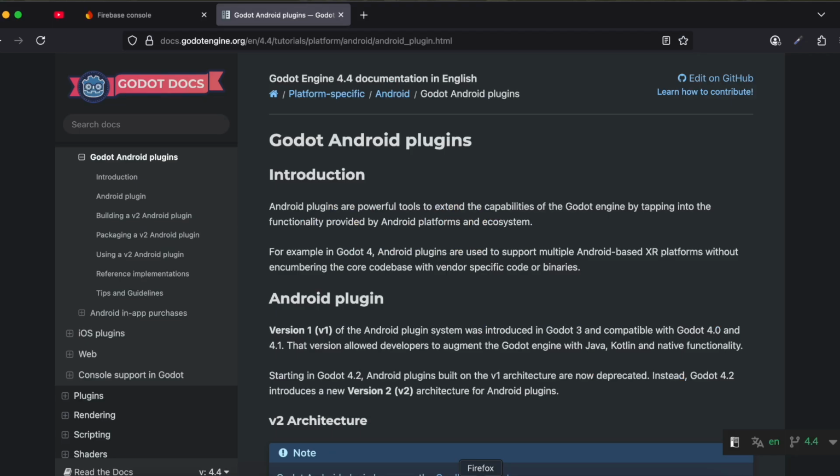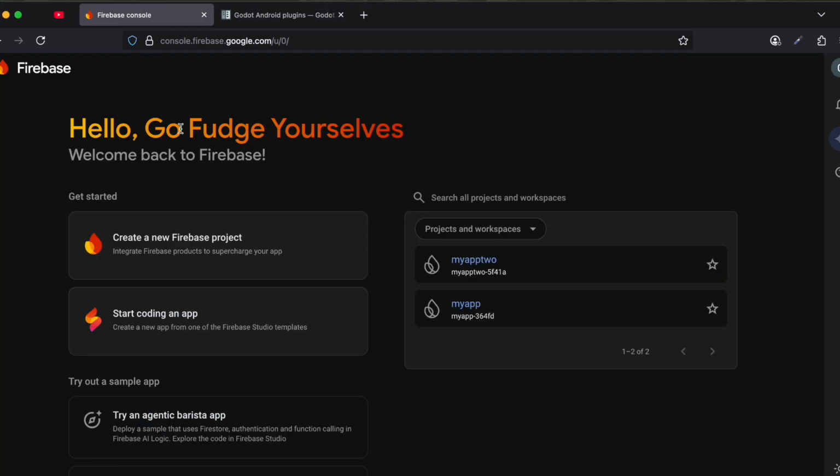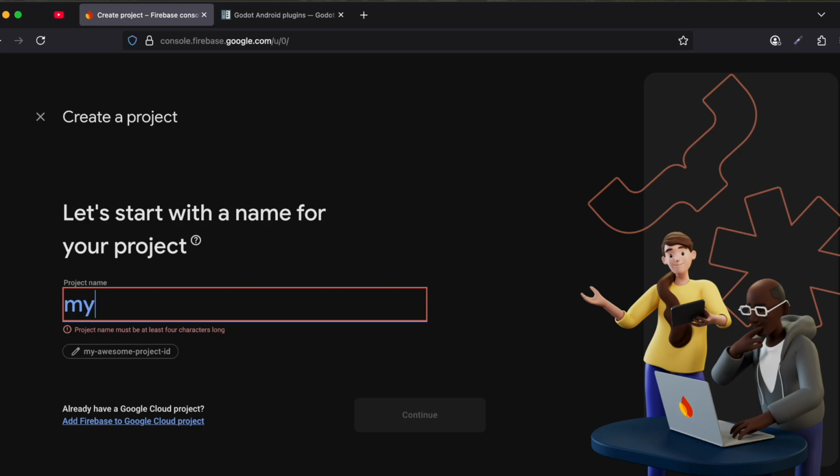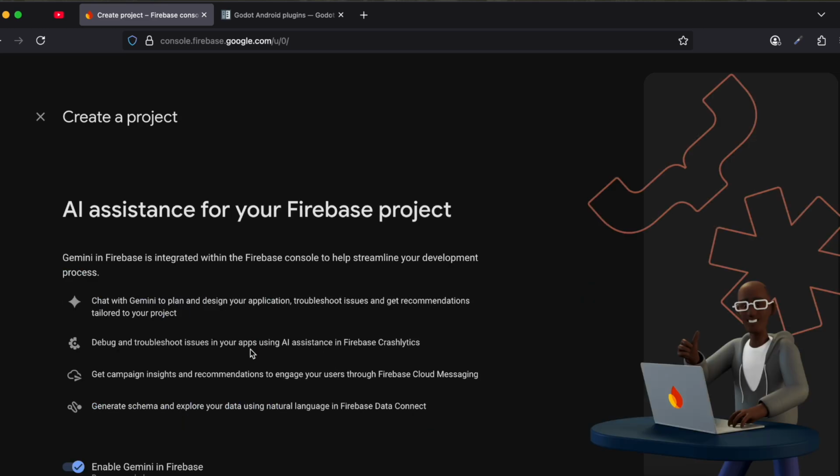Then you need to go to Firebase console.firebase.google.com. Here you need to click on create new Firebase project. Here you can give it some name. Again, I have already created this Firebase project as well, but I'm just showing you how to create the project and how to use it. Just give it some name, click on continue.